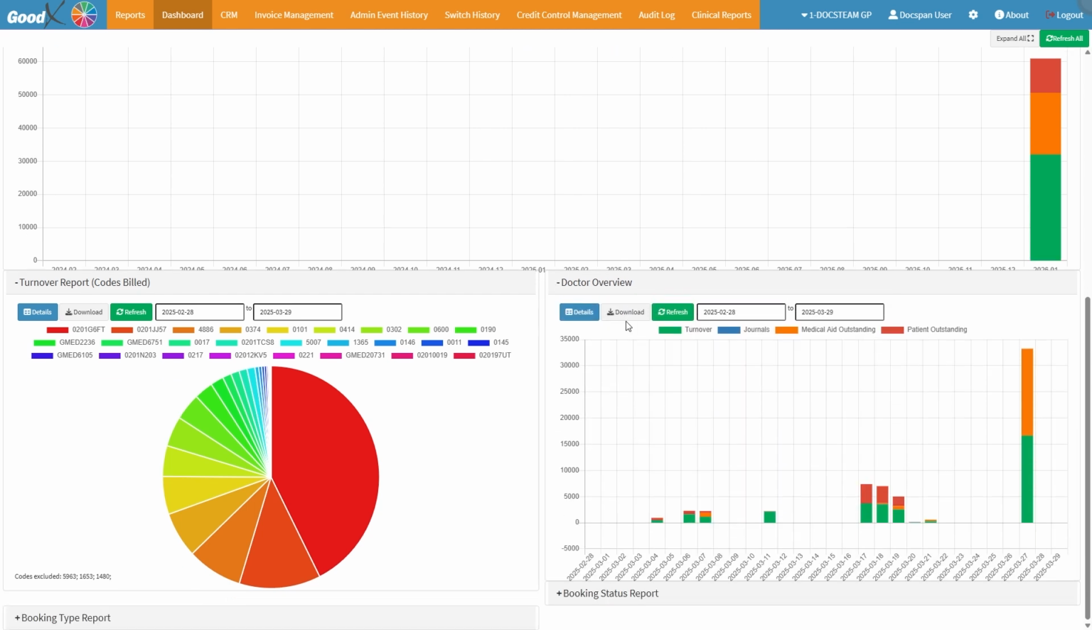Next, we have the Doctor Overview Report. The Doctor Overview Report summarizes individual practitioner performance, including details of their billed transactions, discounts, and turnover. This report helps you monitor how each practitioner is performing within the practice.